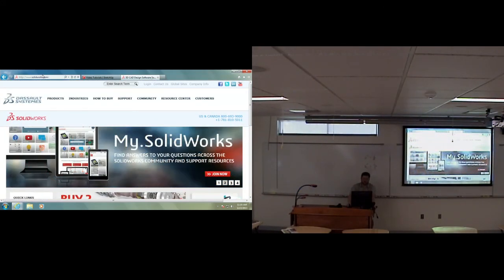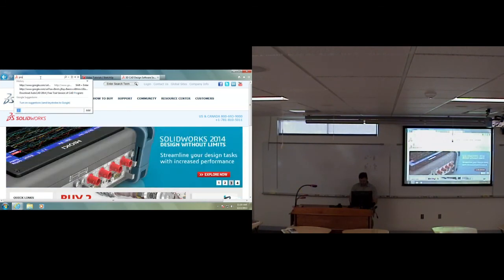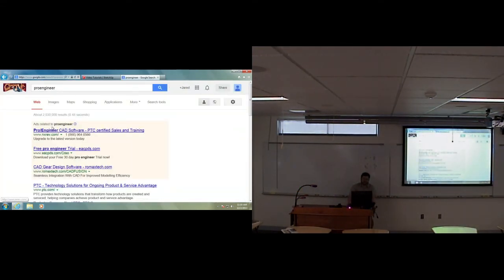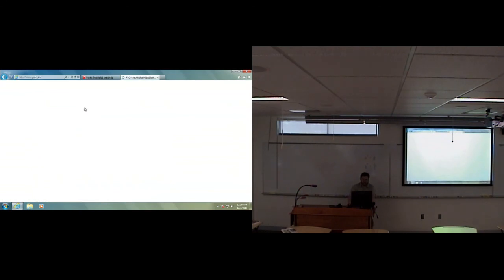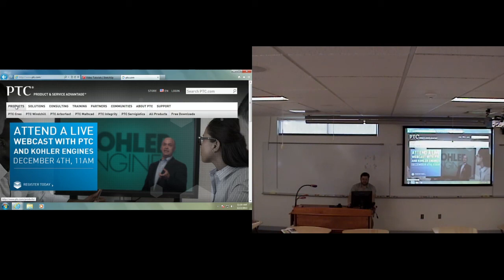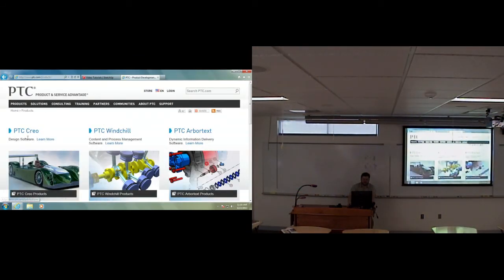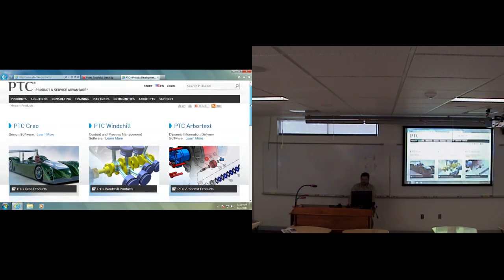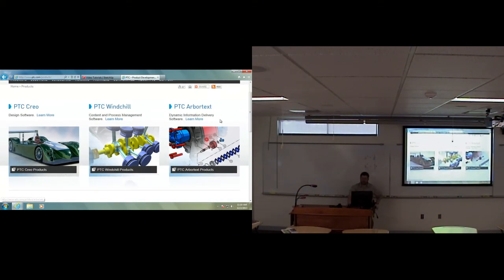So AutoCAD, SolidWorks, and then the third one is a company called, I don't remember what the company's called, but the software is called Pro Engineer. And they've actually changed the name of it. It's now called something else, but it's a company called PTC that makes this particular software called PTC Creo is what they call it now. But they have 3 different things now. They have Windchill and Arbortex, but PTC Creo is their design software, and it does similar things to these other ones. And they're all very, very powerful software.